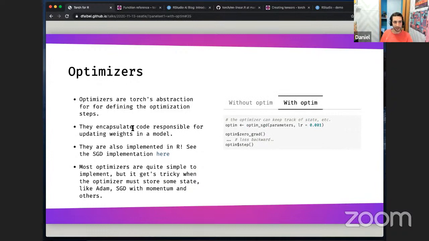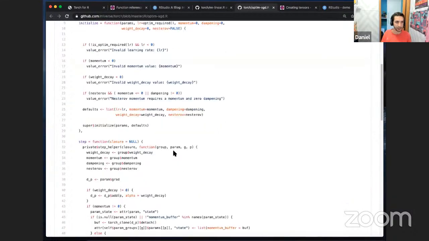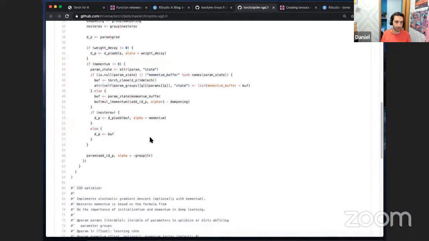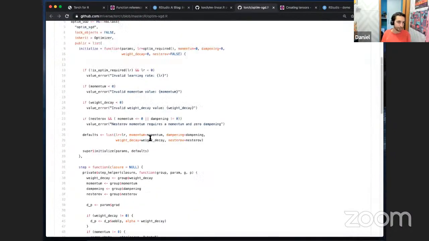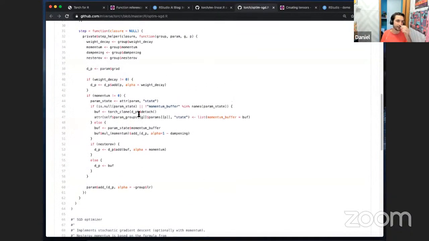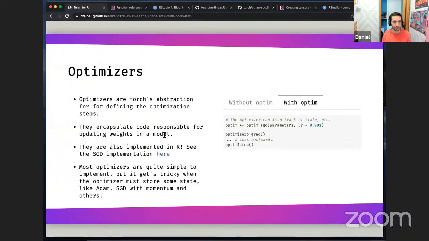And so optimizers will always encapsulate code responsible for updating weights in the model. And all the optimizers are implemented in R directly also. So this is a good thing, because if you need to implement a different optimization algorithm or something like that, you can just go to the R code and see how it's implemented for the SGD and hack this if you want. So we don't hide anything in C or C++ here.